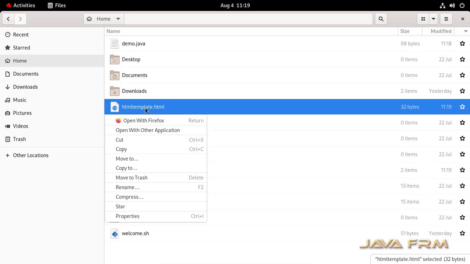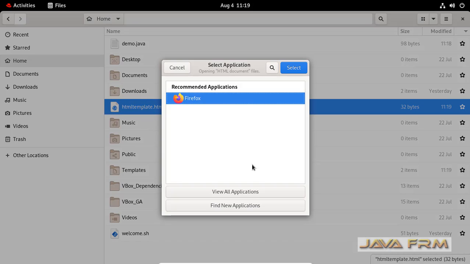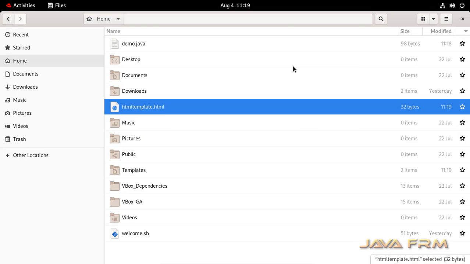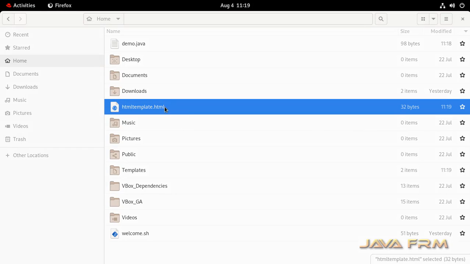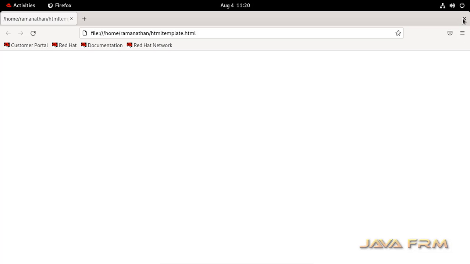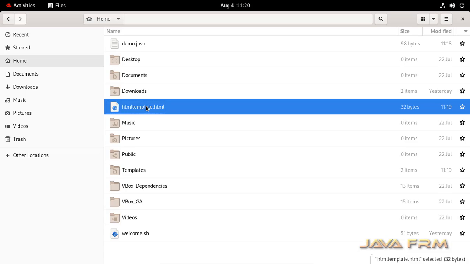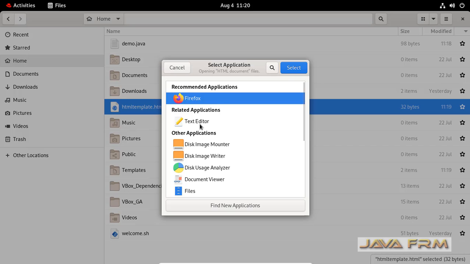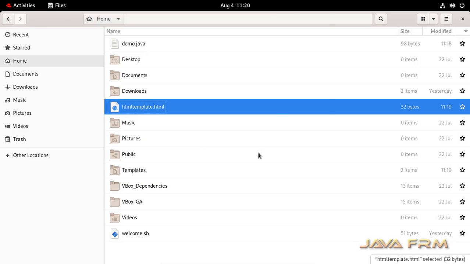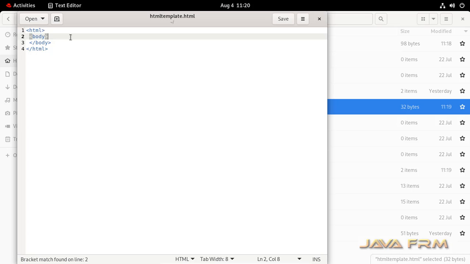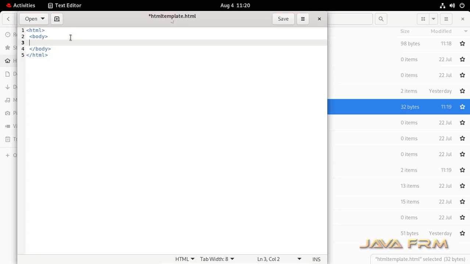Now I am going to open with the text editor. Let me open with the text editor. Yes, you can see that reusable content is there. So just type the content whatever I want to add newly. That's it.